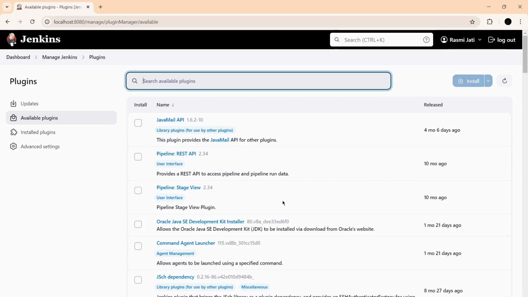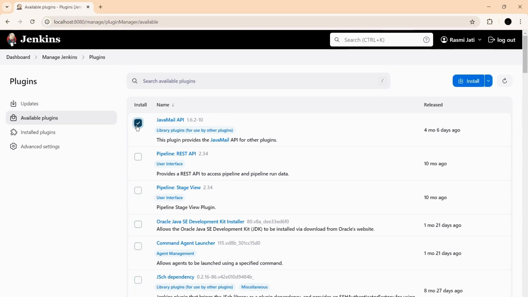to install. We can install and start using most plugins immediately by clicking on the checkbox adjacent to the plugin, right? This checkbox, then clicking install without restarting. But it is recommended that we should always restart the Jenkins controller after installing new plugins by clicking on the install after restart button, right? After clicking on this button.